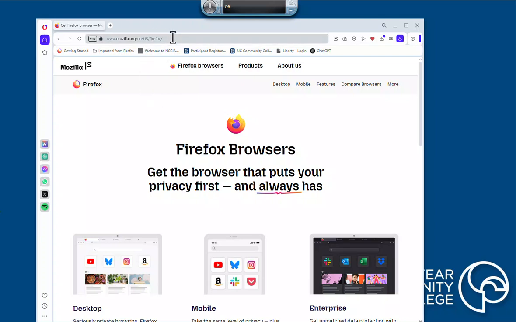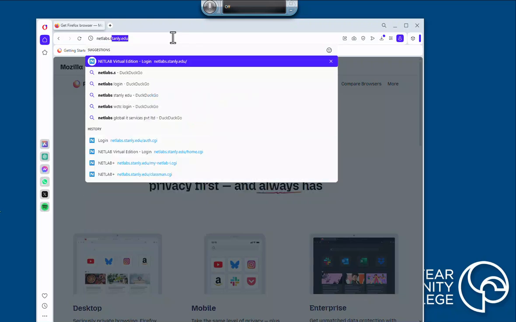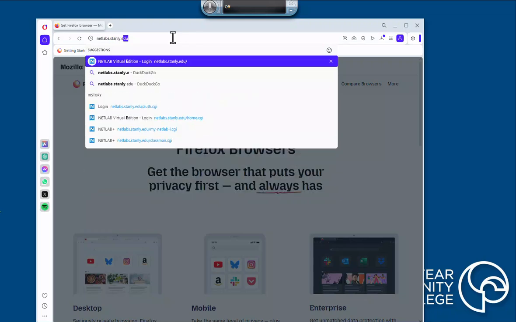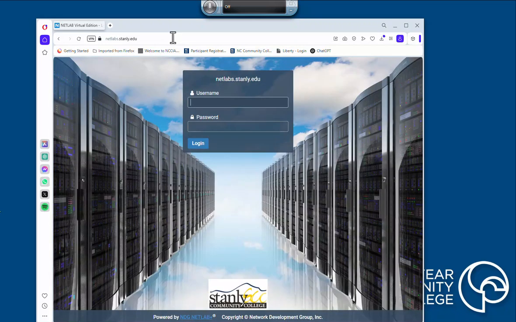Okay, so first things first, I'm going to go up here to my browser line and I'm going to type in netlabs.stanley.edu. Okay, hit return. Now it's going to challenge me for my user ID and password.